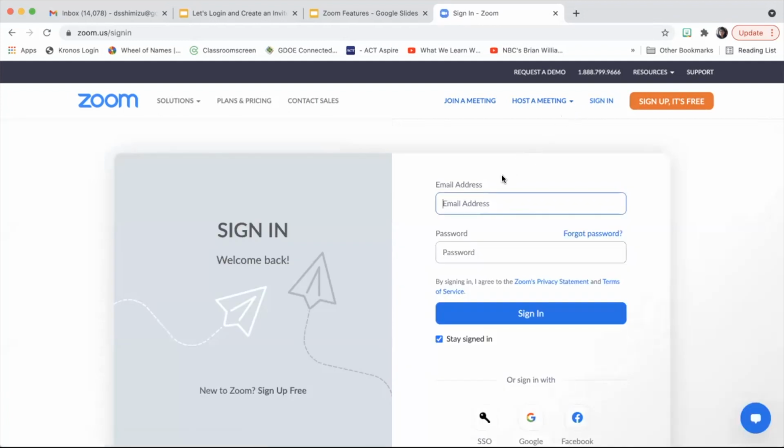You're going to have to type in your email address and your password that was associated with your Zoom account when you first set it up. So I'm going to go ahead, type in my email address and my password and click on sign in.